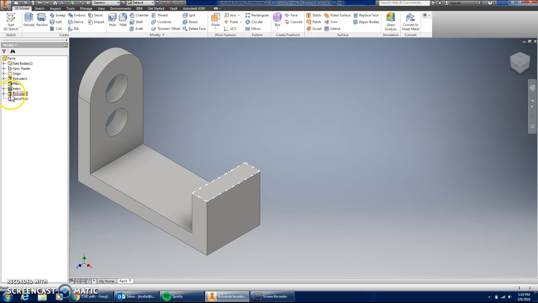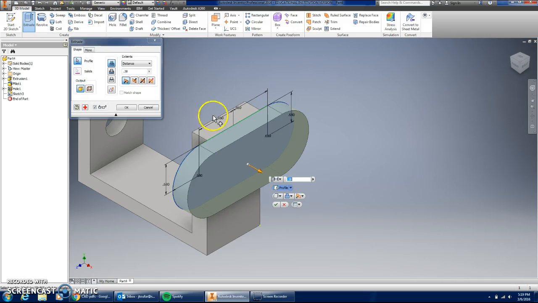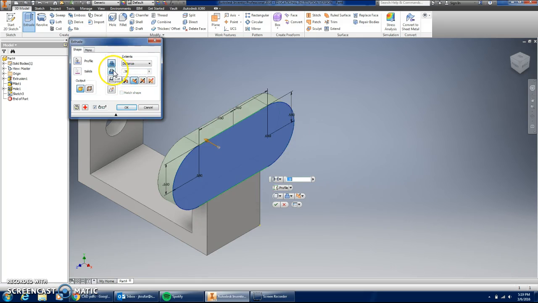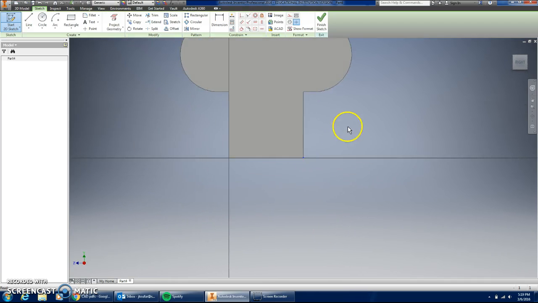Sorry, I need to go back into that extrusion. That was a mistake. So let's just go back arrow, and let's try extruding again. And when you flip, sometimes it switches to cut. You need to make sure it's an add or join. So there we go. And now we're ready to go back in, start another sketch.